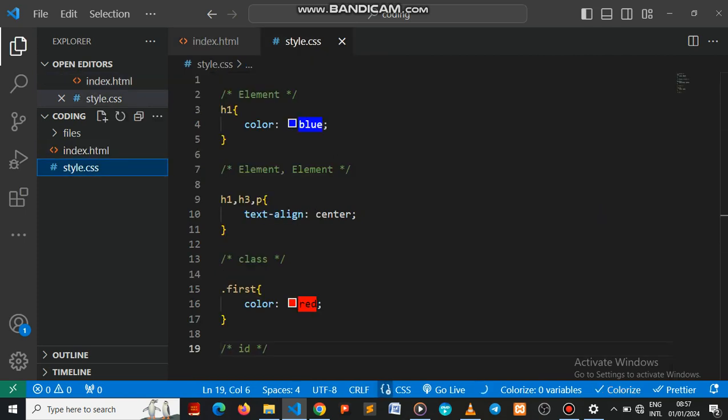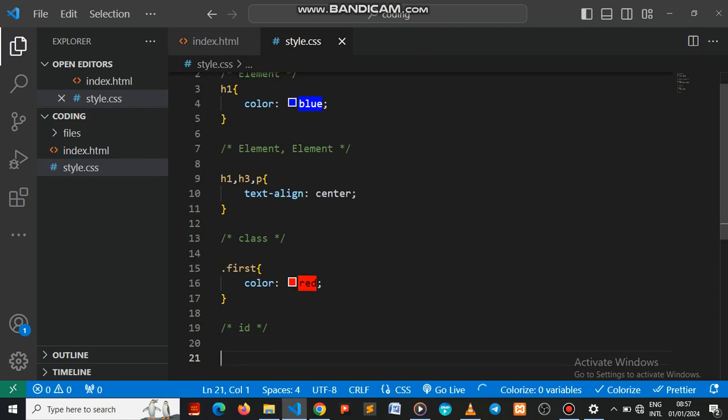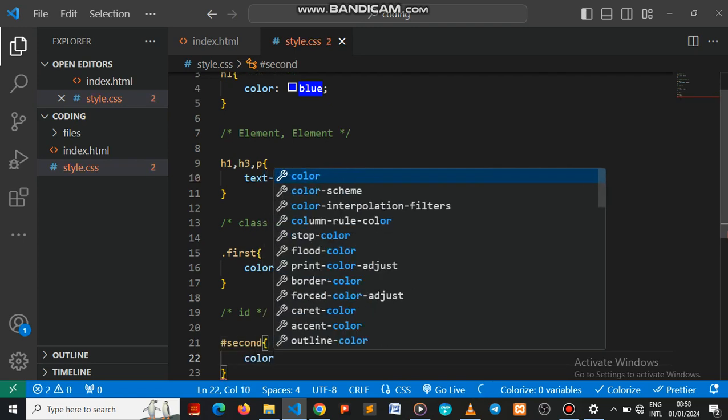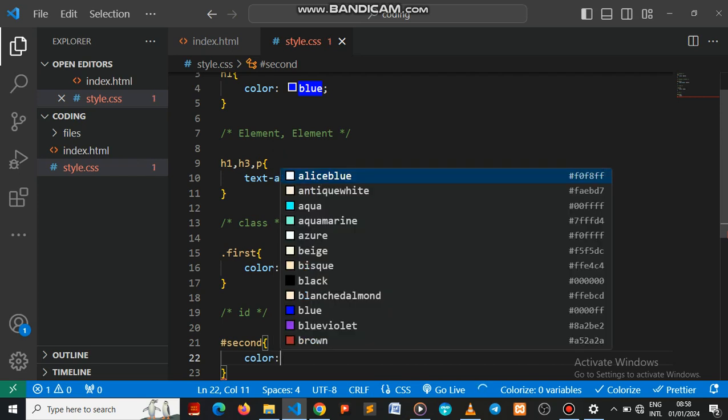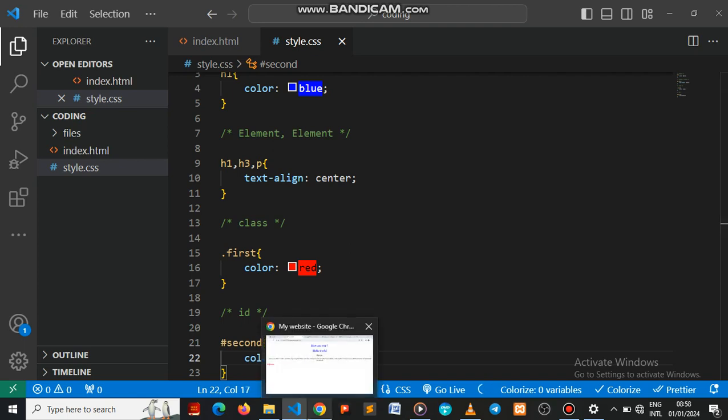So I will come here and say under that ID, while we use dot like we see in line 15 for the class, in this particular one we use the pound sign, or what you call the hashtag. Then the next thing we'll do will be the name of that ID, which was second, and then we begin to style it. So I can give it color, maybe color brown. So let's save our work and then go to the browser and see what we have.